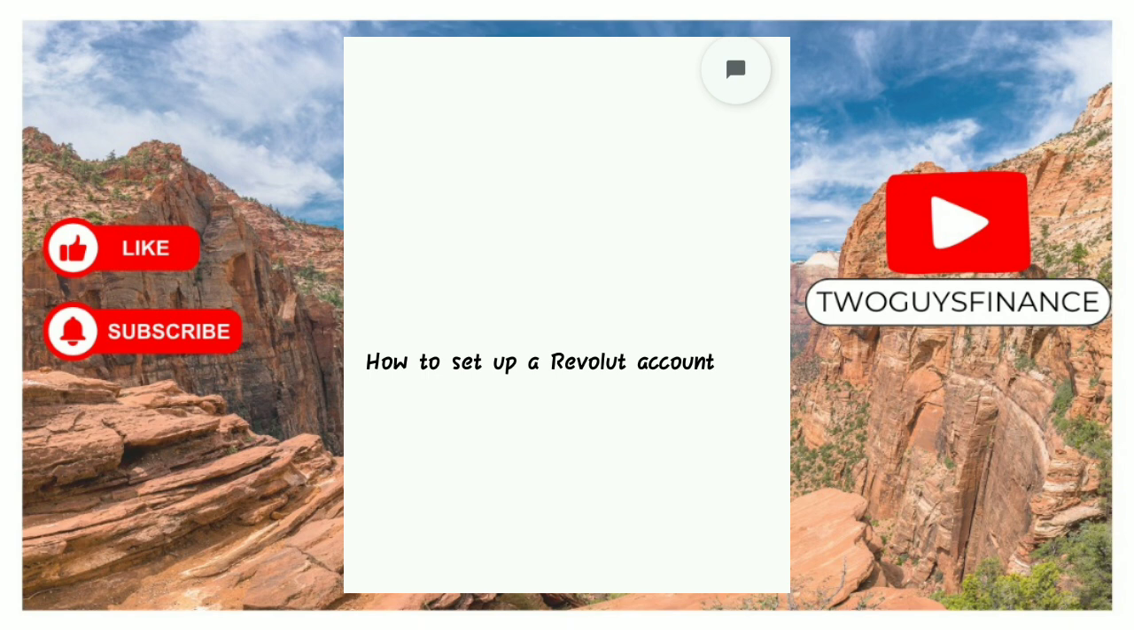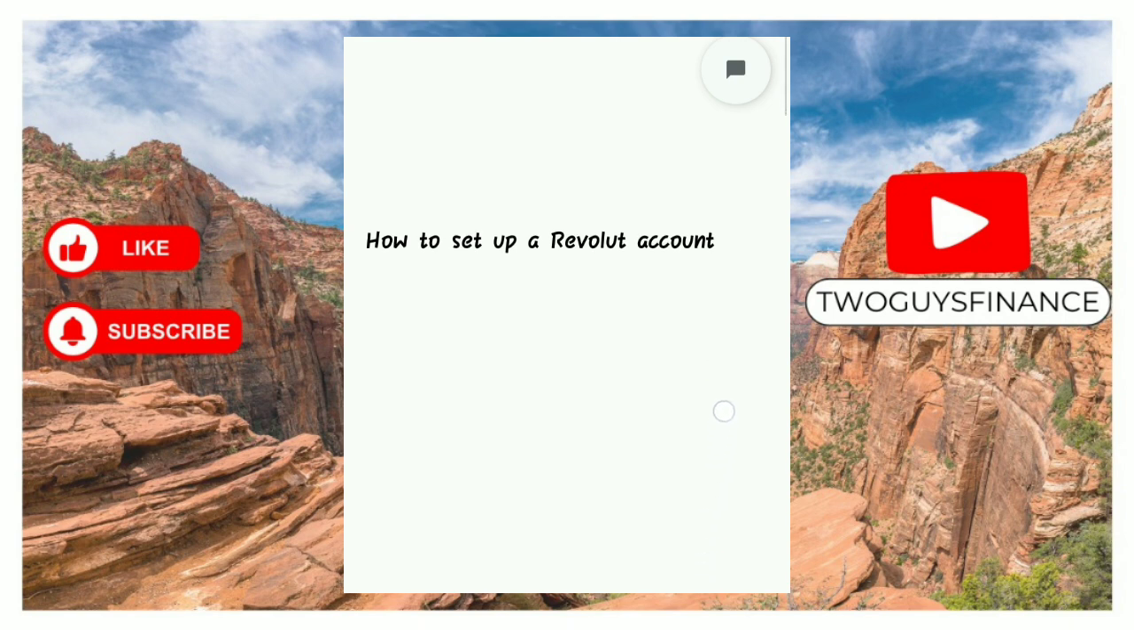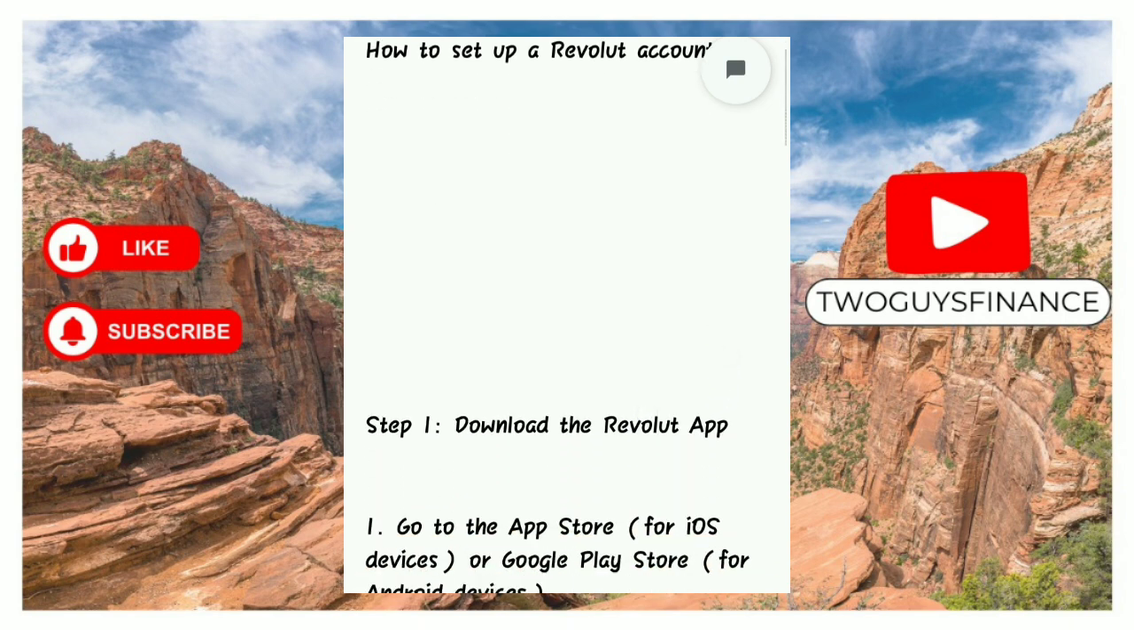Today I'm going to show you how to set up a Revolut account. Let's get straight into the video. It's going to be a quick one. Now there are 7 steps, and let's just start from the first step.